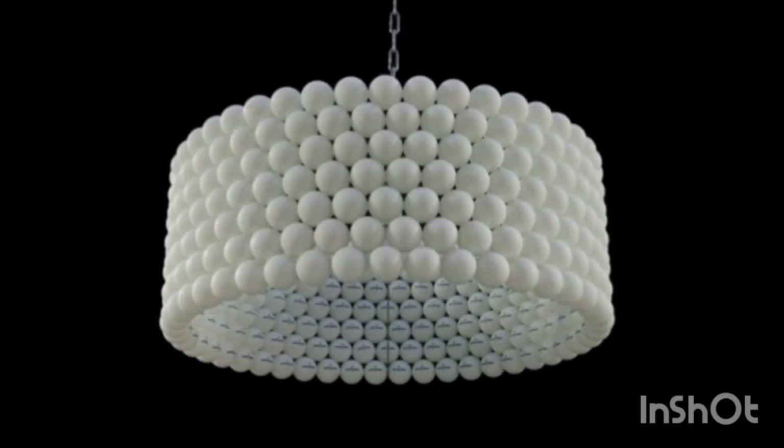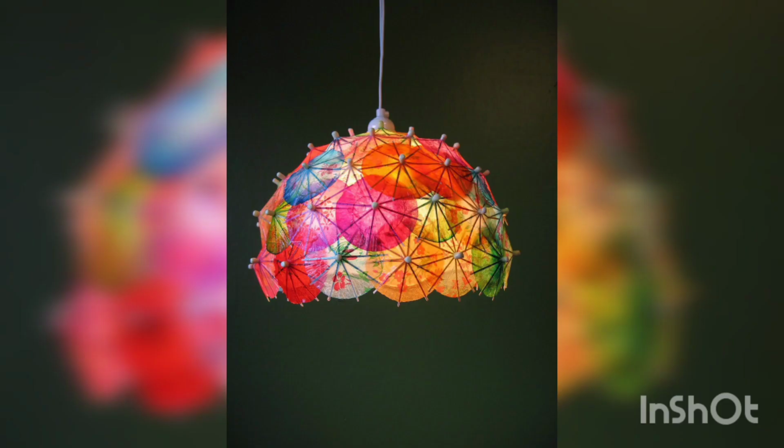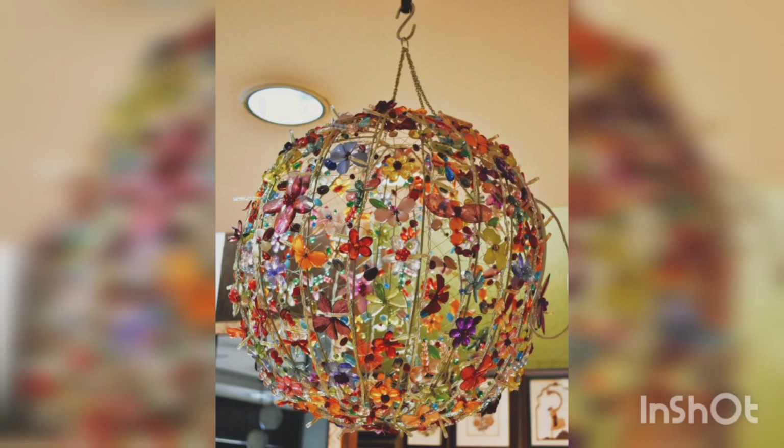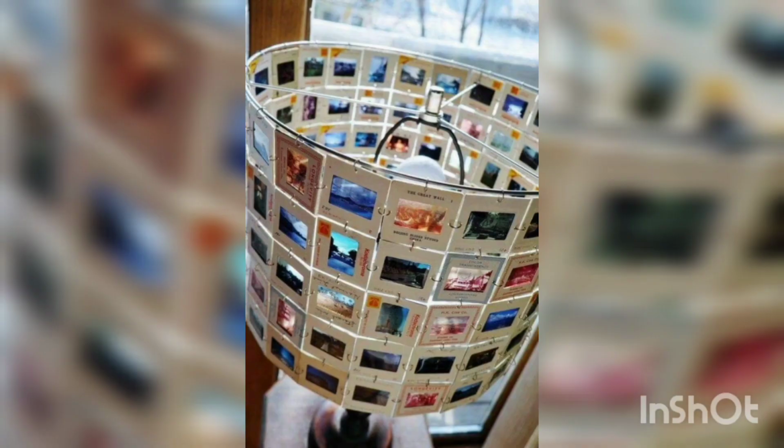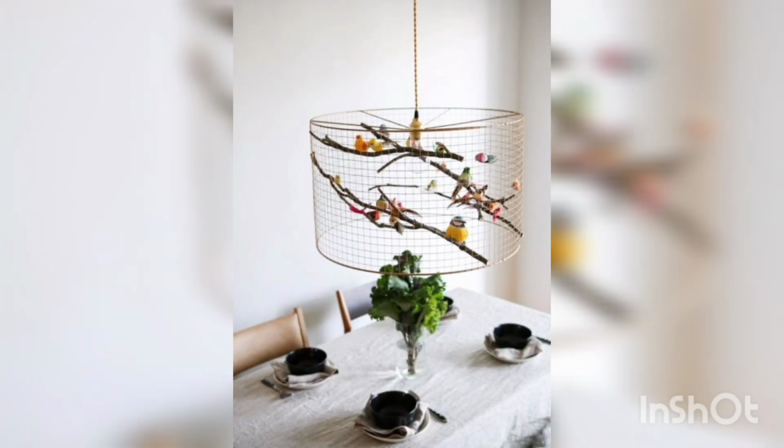You are watching the tennis balls made. You are watching small umbrellas made into a chandelier. You are watching different flowers and different toys used for a chandelier. You are watching another idea of photo frames.